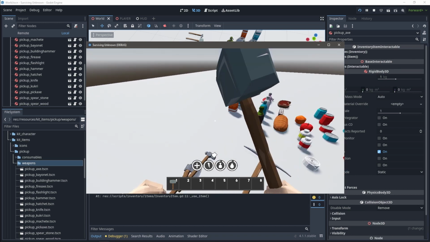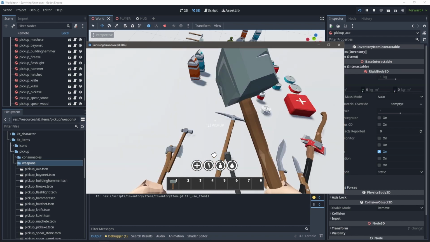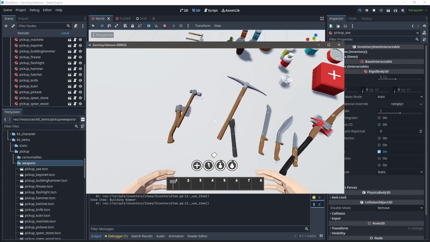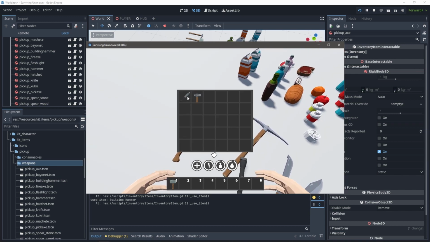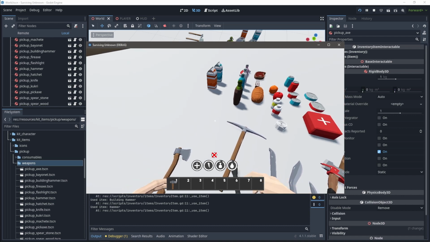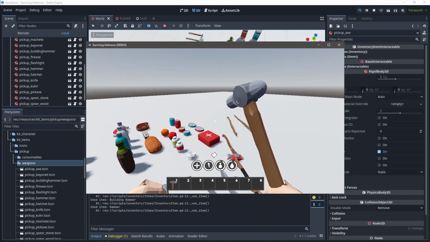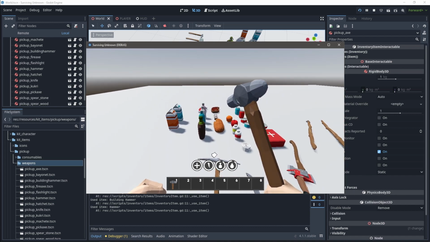Hammer, big hammer. For smashing. Okay, cool. Let's try out the small hammer. I just want to try them out for some reason. It feels good that they work. Small hammer, also for smashing.